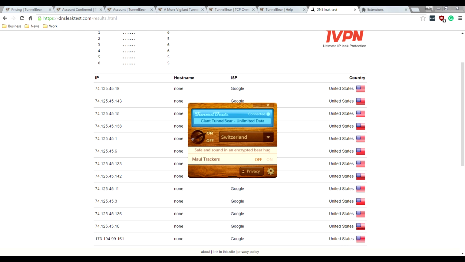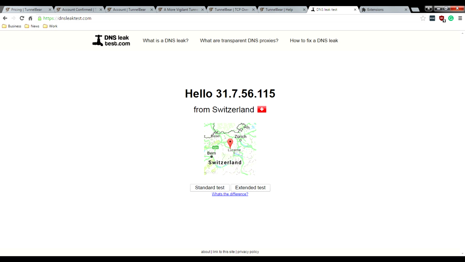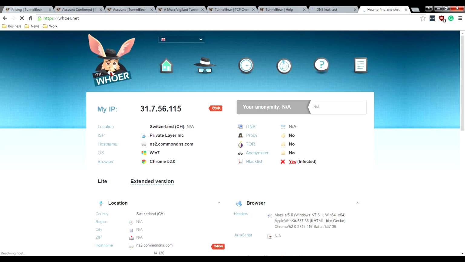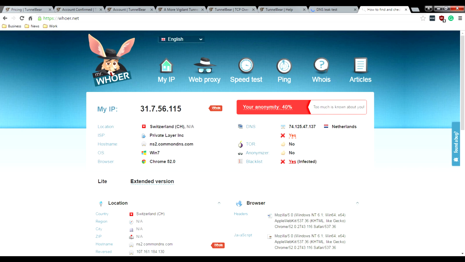See, guys, this company. So we're going to head back over to DNS leak test right here. We're going to click extended test, and then we're going to head over to whoer.net once again. We're going to find our IP address. So it looks like we are appearing in Switzerland. It looks like the DNS is appearing in the Netherlands. And it looks like the website can tell that we are using a proxy or some kind of anonymizer. It doesn't say anonymizer, but that's basically what it means.